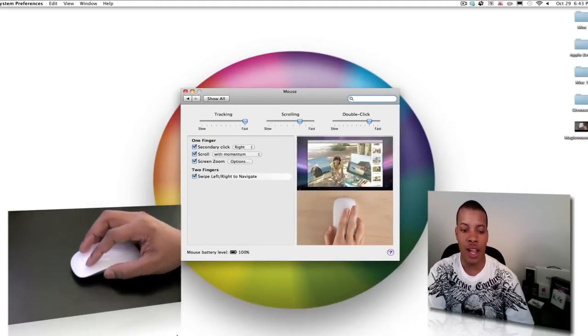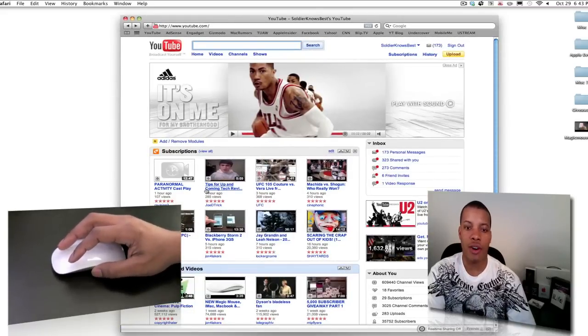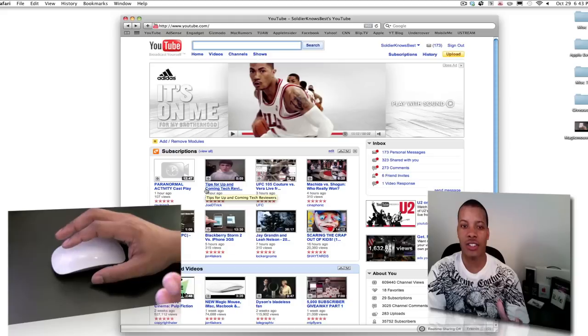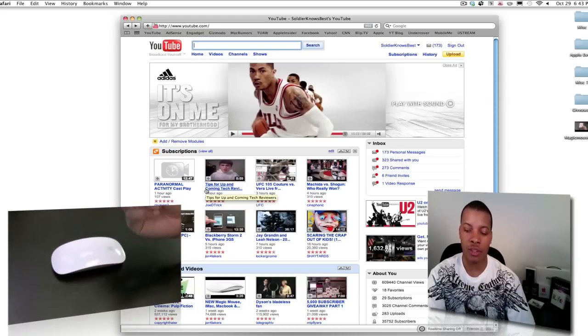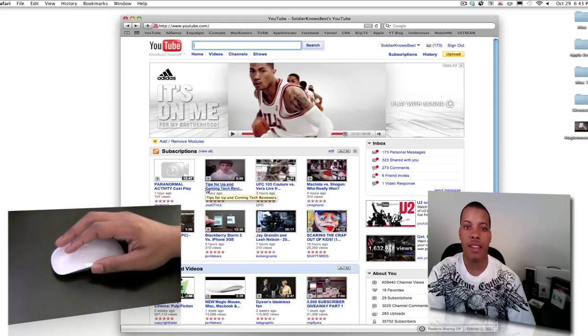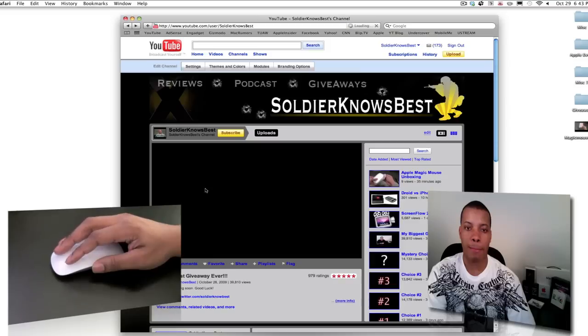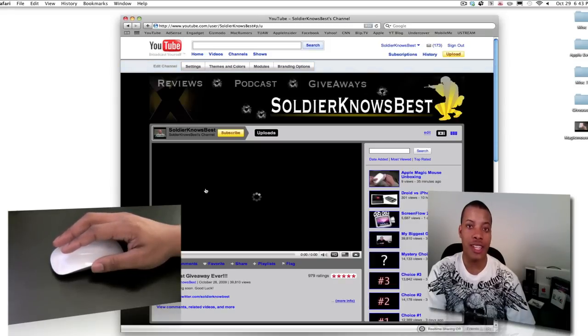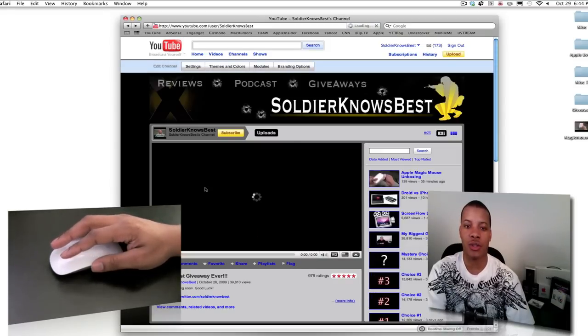Now I'm going to show you how this thing works in Safari. Here I am in Safari, right in the middle of a session. I'm going to try to go back and forth through my web pages, using a two-finger swipe here. You swipe left, it goes left, swipe right, it goes right. Doing this on the Magic Mouse, it all feels very fluid. It feels very natural to do that.